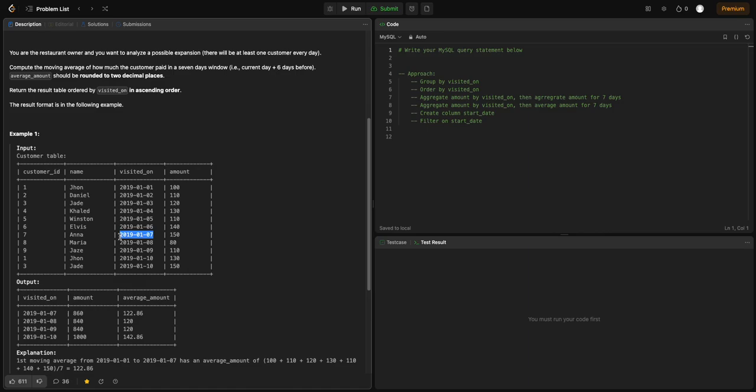What this essentially means is, for example, if we consider the date of 4th, there are only 3 days prior to 4th, and that's the reason it is not possible to compute the 7-day window on the date of 4. Similarly, it's not possible to compute the 7-day window on the date of 6th, and hence 7th is the first day from the input table for which we can compute the 7-day window.